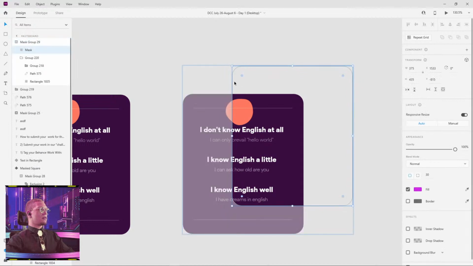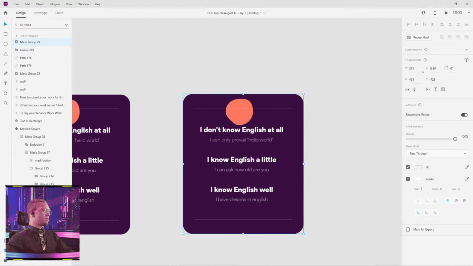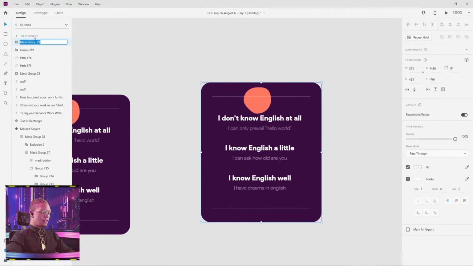Whoops. And we are going to pull it here. So essentially, let's take a look at this. Let's break this down really quick. We have a new group. This is our masked group.